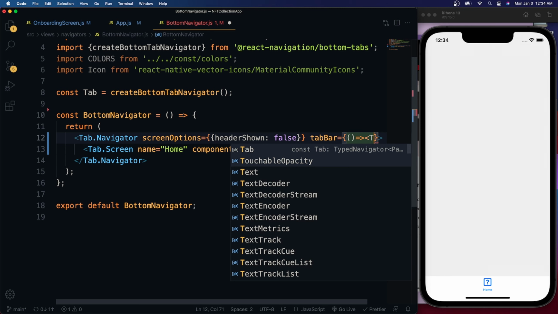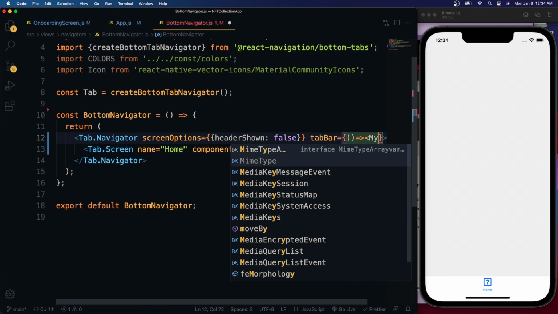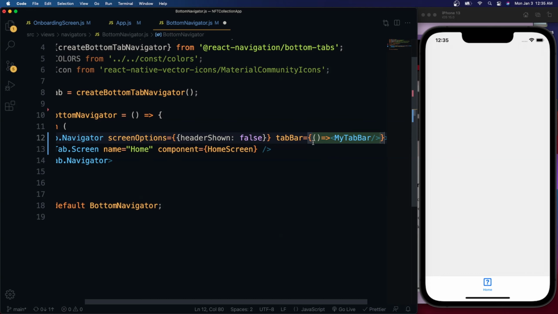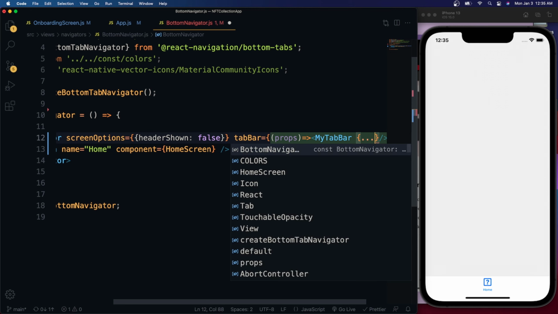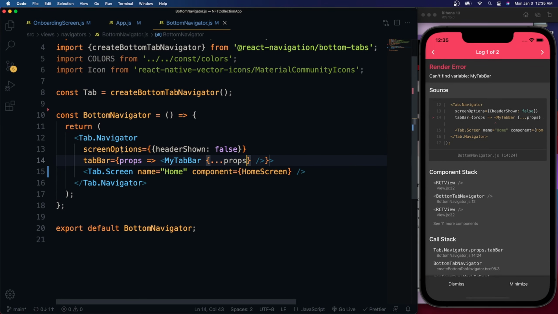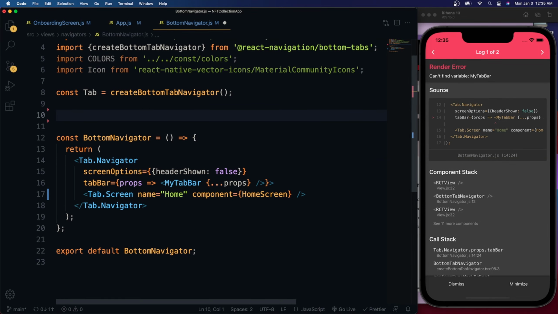So the component is going to be called my tab bar. So say my tab bar, and for this component we are going to bring in the props. Then we are going to pass the props to the component we are going to create. And to do that, we are going to spread the props. Hit save. So it's going to throw an error because we've not created this component. Now we are going to create the component, and over here we'll create a function. We'll call it my tab bar.